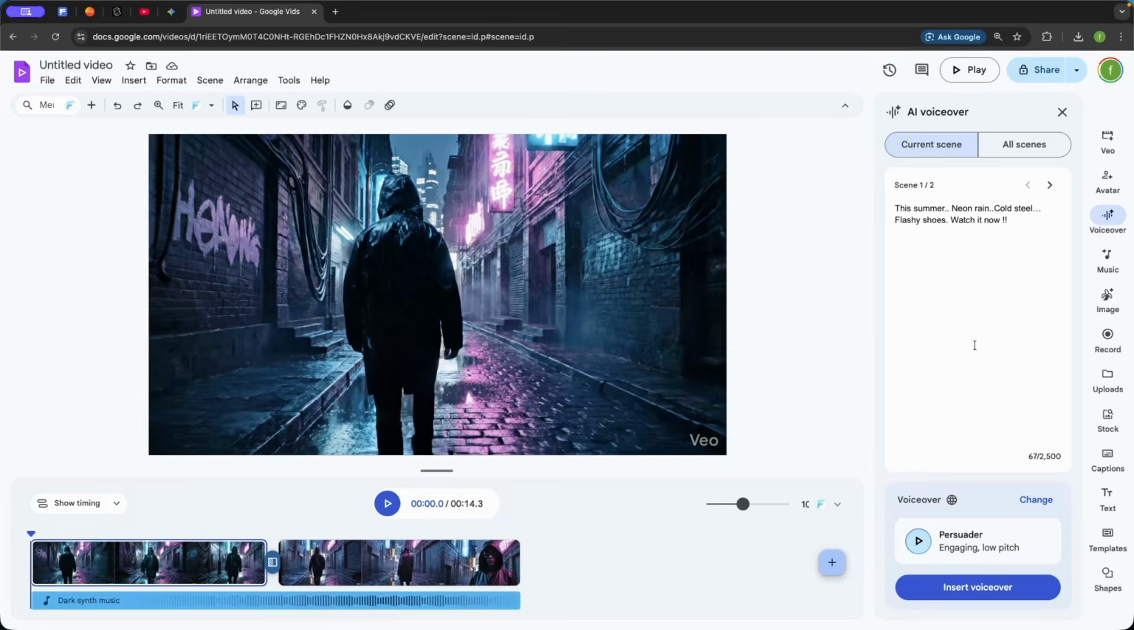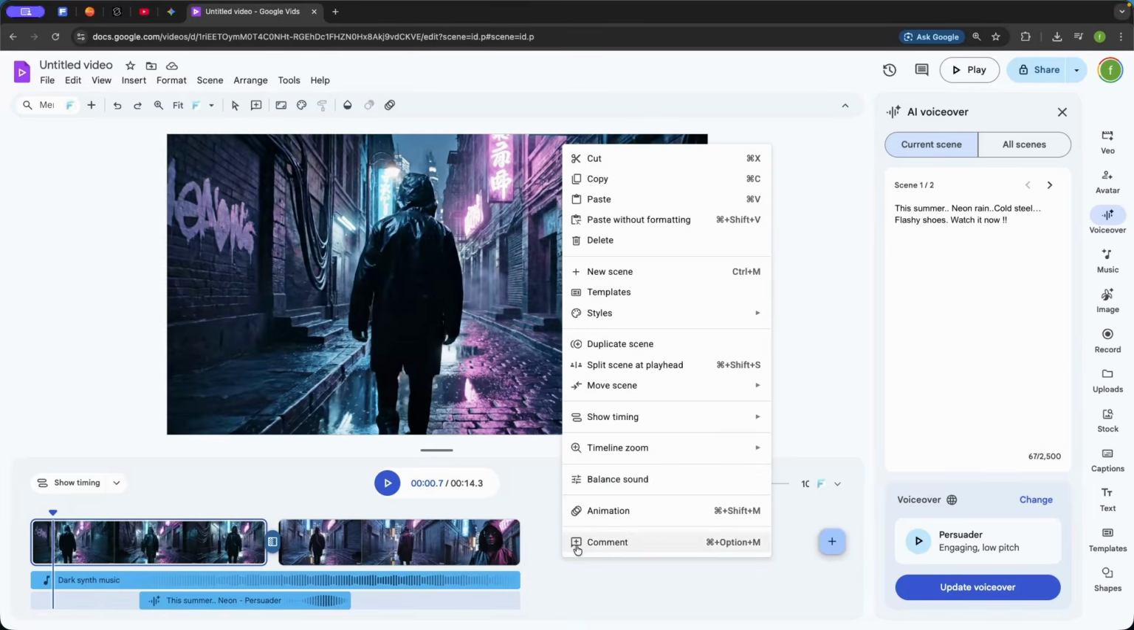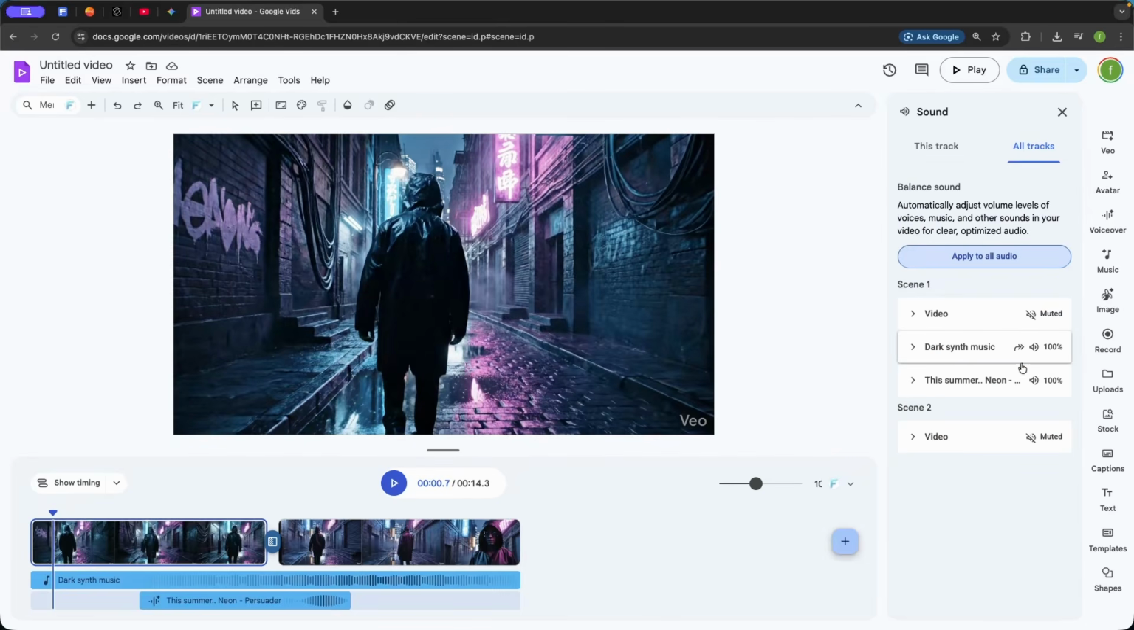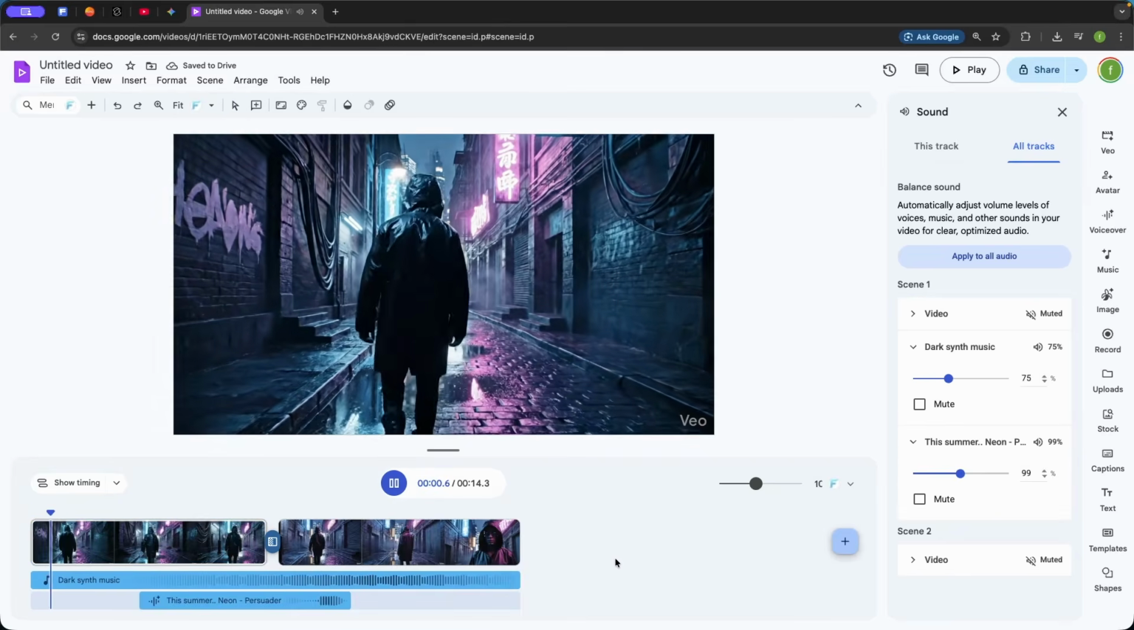But I want to add the voiceover to our timeline. The only thing we need to do is to go to insert voiceover. Before we play it back, I'm going to go to balance the sound, and maybe I will bring down the volume of the dark synth track. And I will just make the voiceover a little bit louder. Let's just play it back and see what we get.